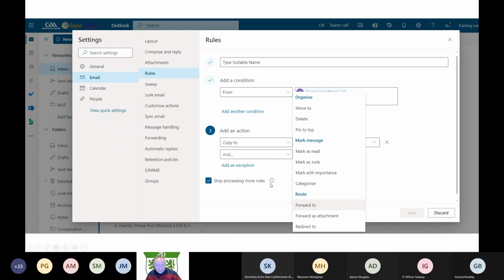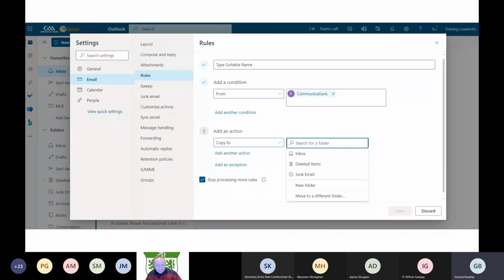I'll just go back one step there. So you can choose a new folder. That's if you didn't have a folder already named. If you click on that, it'll ask you to name a folder and it'll create a new folder for you as well. Or if you have an existing folder, they would be shown there. Move to a different folder underneath that.